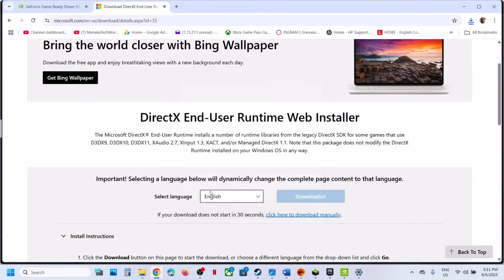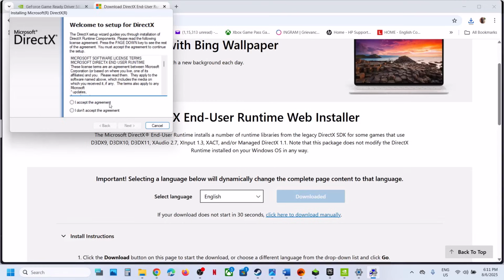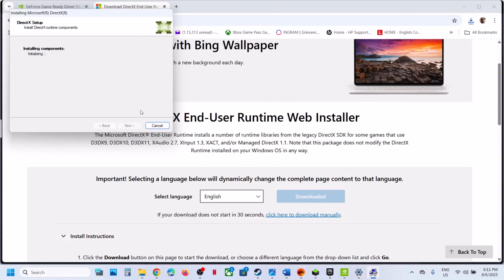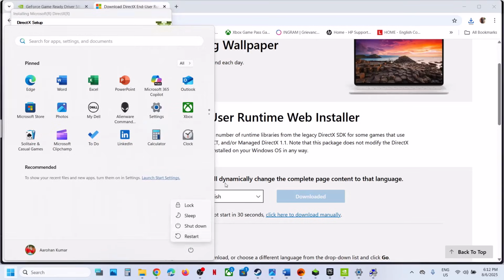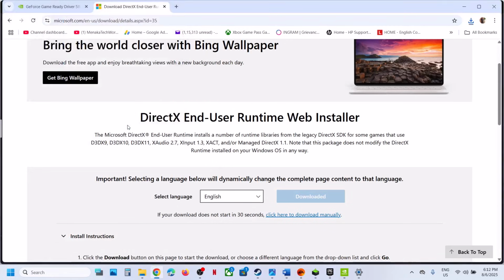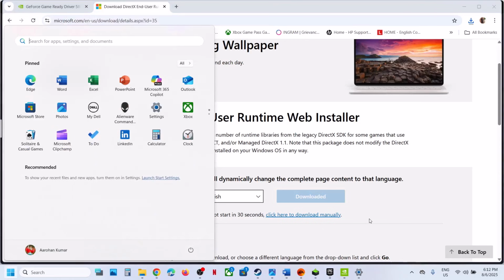Now click on yes to allow and then accept and then click on next. Uncheck install Bing bar, next, and let the installation complete. This process may take a couple of seconds or maybe a minute, and once this is done you will see finish option. Once you see finish option, then restart your computer, and after the system restart you can launch the game and then check. So here you can see finish. Now you can restart your computer and then launch the game.